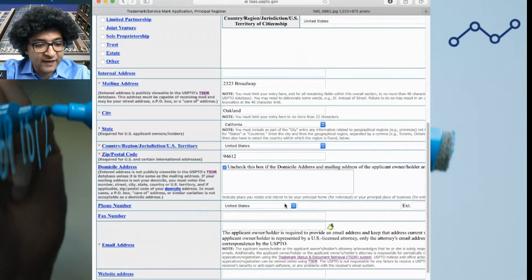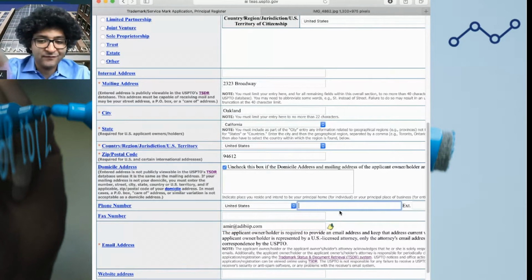Now we're going to scroll down. We're going to enter in our email address. Now, I generally recommend to not put your phone number here just because it's another data point where people can possibly access it. It's all public information. So in the past, I haven't entered a phone number in here.